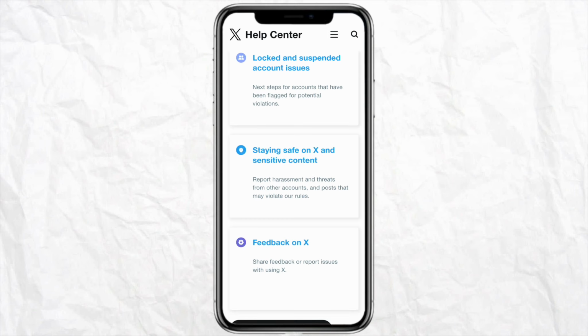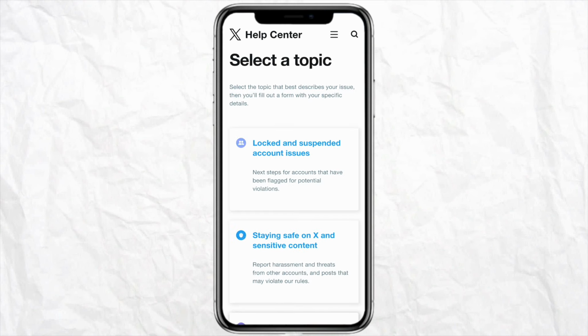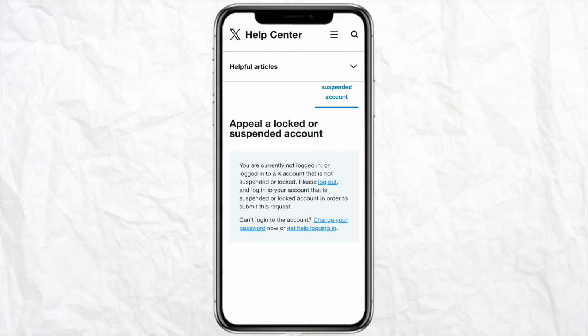You also have the option of staying safe on X and sensitive content and feedback on X. But you have to click on the logged and suspended account issue. After that, locate the appeal a logged or suspended account option, in which you will see the option to log out or log into your account.